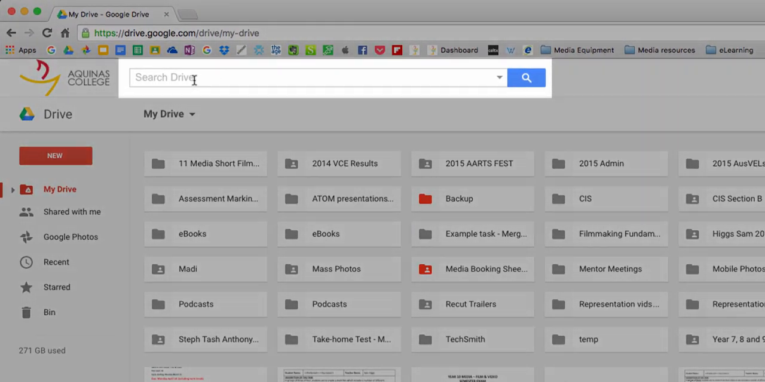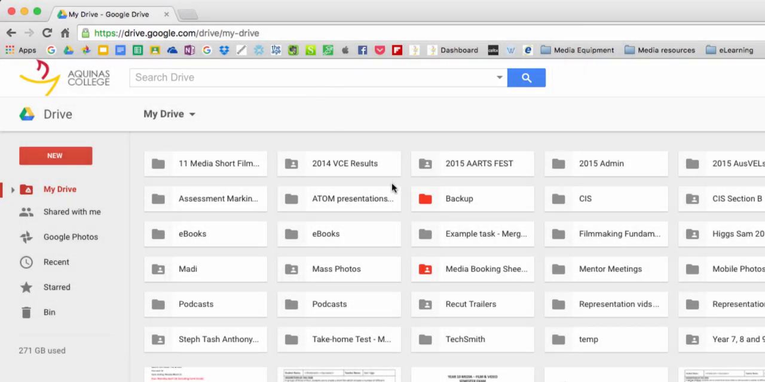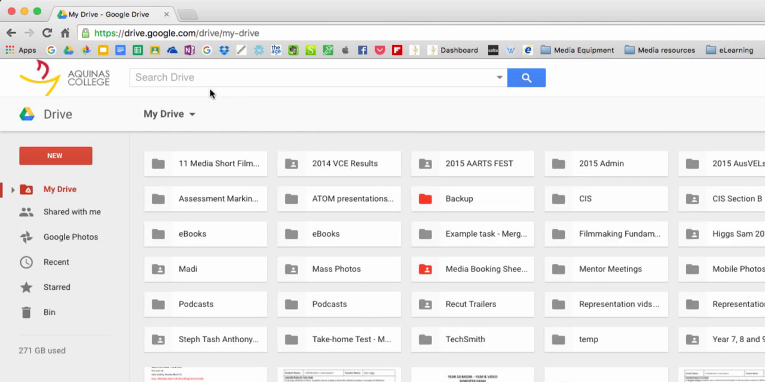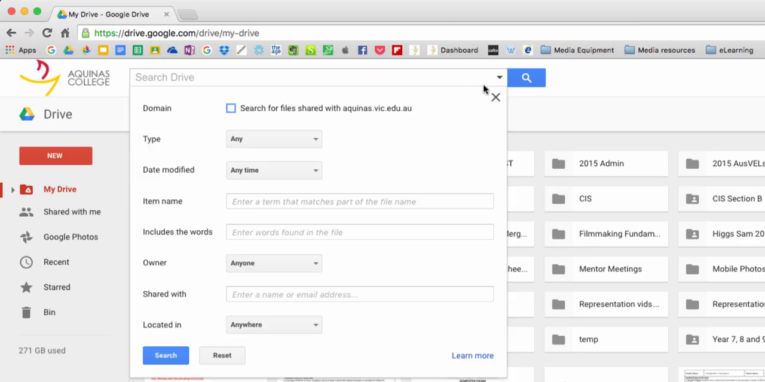What you'll also notice up the top here is a search bar. So if I need to find anything, as you can see I've got a lot of stuff in my drive, so after a while things start to get lost, and you can use that search bar up there to search for any particular folder or any particular document that you have stored in your Google Drive. There is also an advanced search option here where you can change perhaps the time when the document or folder was created, certain words that you might be looking for in that folder or document. Just makes finding things a little bit easier.